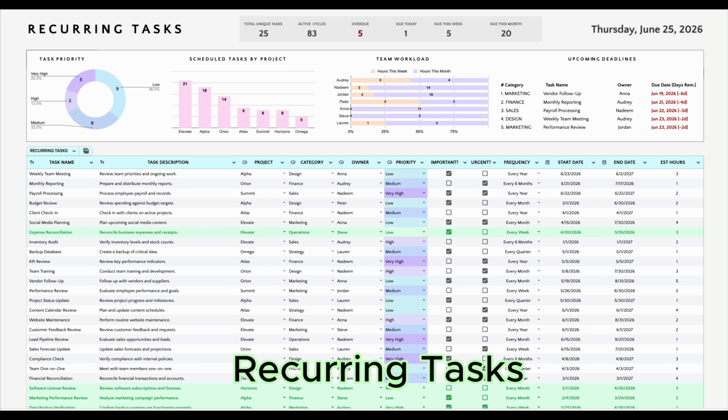The Recurring Tasks tab is designed for work that repeats on a regular schedule. Think of recurring activities such as weekly team meetings, monthly reporting, client check-ins, payroll reviews, or any task that needs to happen repeatedly over time. Instead of manually recreating these tasks every week or month, you only need to set them up once. Each row in this tab acts as a recurring task template.